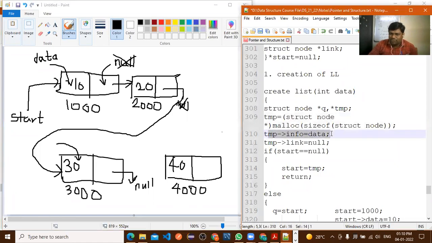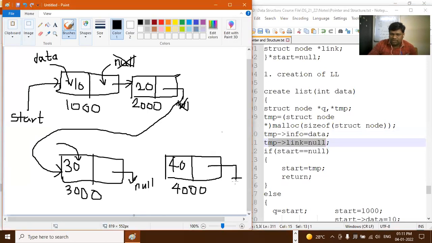Now what is the value of temp info? Temp info value काय असेल? 40. 40, right? Now what is the value of temp link? इथं असणारी value काय असेल? Null. Right. Now this temporary node I have created first. Now I want to insert this 40 into this linked list. Right. Now how to insert?